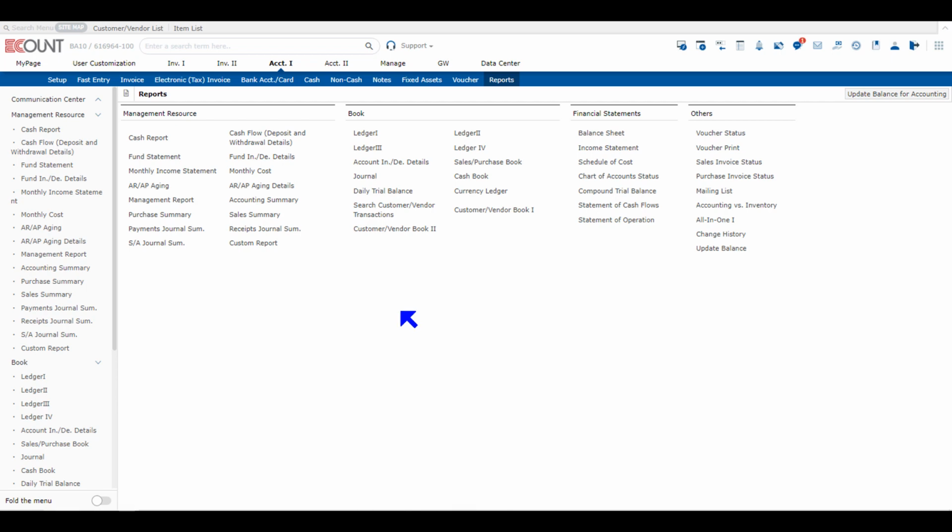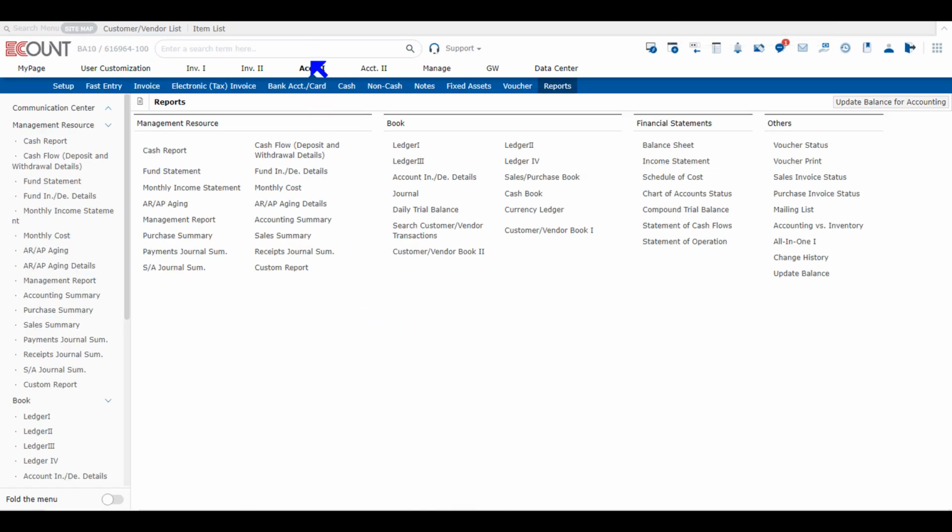In this video, we will go to Accounting 1, Reports, and go over 5 reports: Ledger 1, Ledger 2, 3, 4, and Account Increase Decrease Details menu. Firstly, we will go to Ledger 1 report.